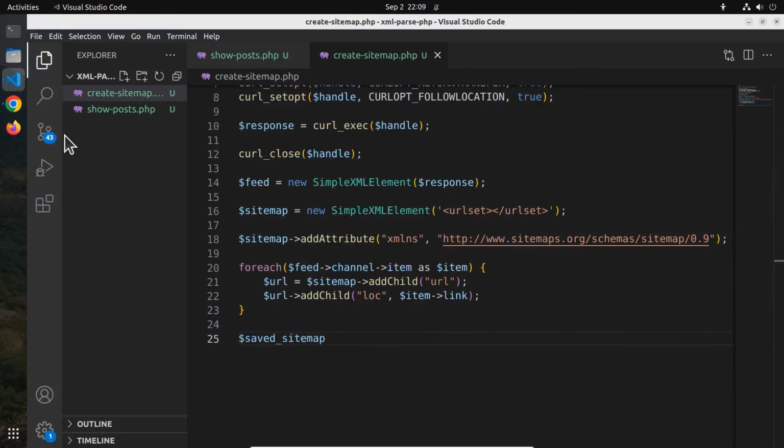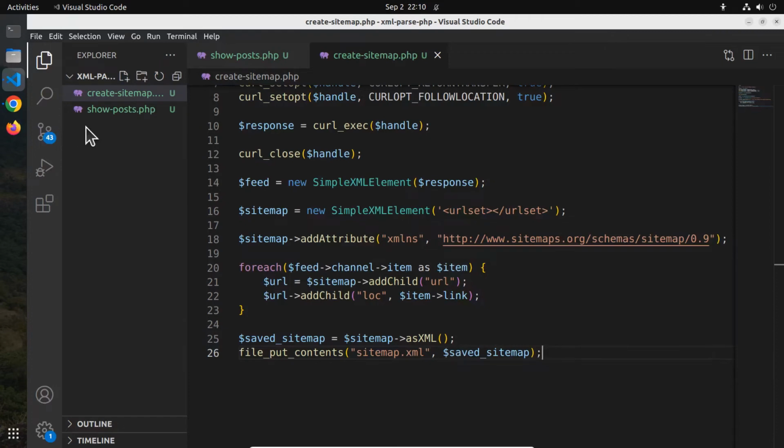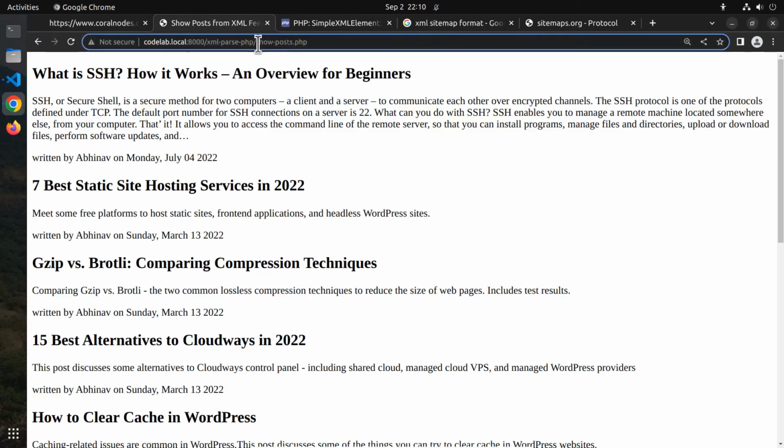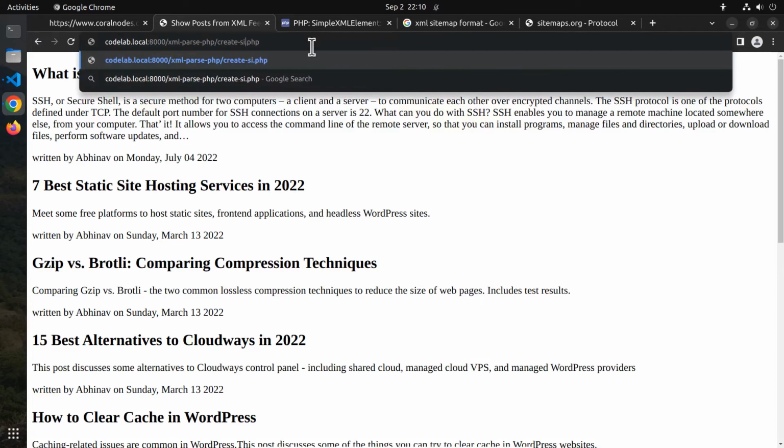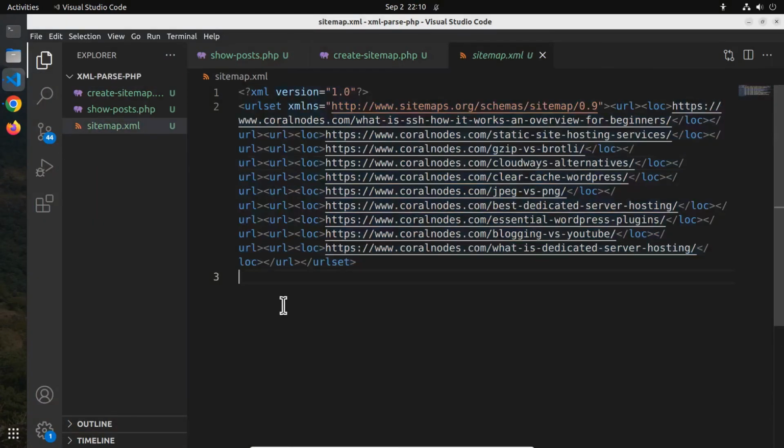Finally, to save the new XML object to a string, we can call the asXML method. So saved sitemap equals sitemap as XML. Then we can call the file put contents to store the string to a file called sitemap.xml. Then open the page in a browser, createSitemap.php, which will run the code and generate the sitemap. Now if we check the file explorer, we can see the newly generated sitemap.xml file along with the tags we added, such as URL set, URL and LOC.